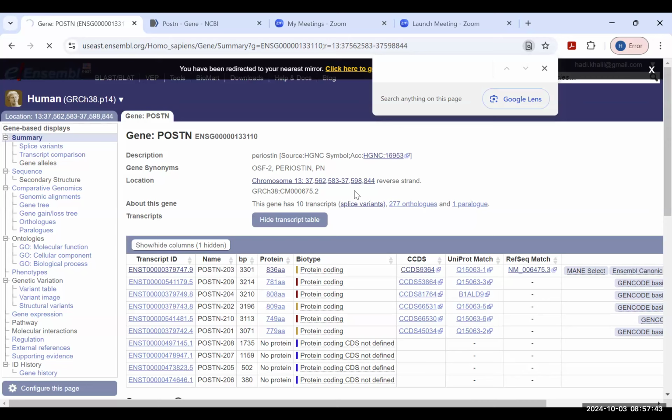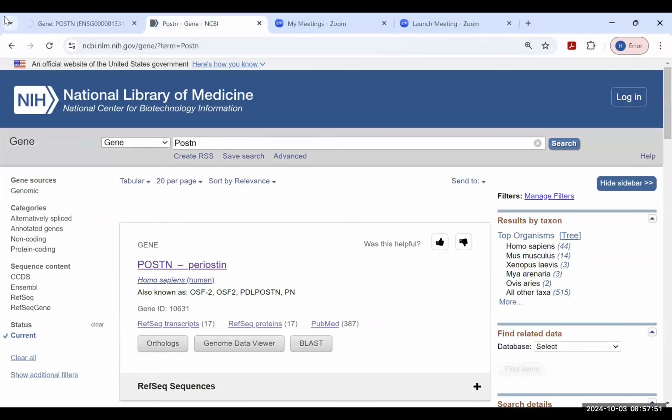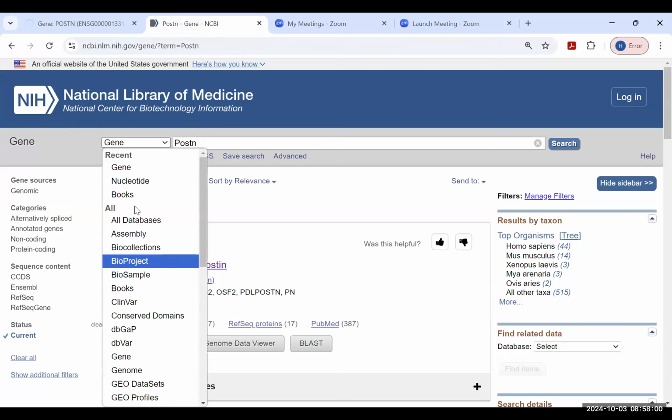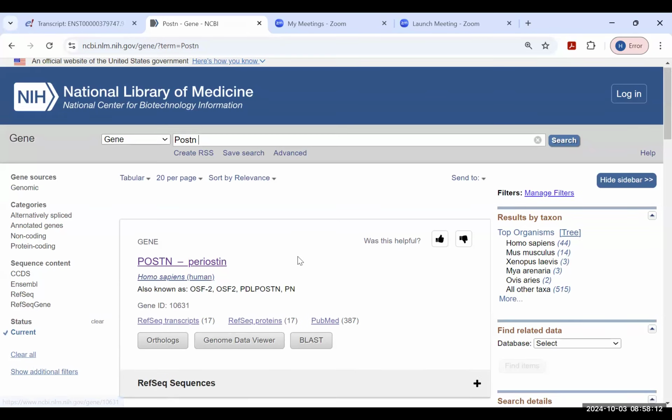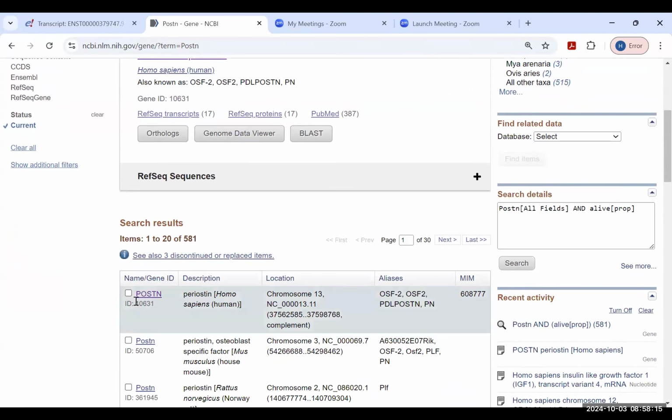Okay, it's taken so long, so I'll just go to NCBI quickly to gain some time. If you are in NCBI and you are looking for the gene of periostin, you have to make sure that it's not everything here. You have to make sure it's a gene. And once you do the search, it will give you the most updated version of periostin. Now, make sure you click on that one.